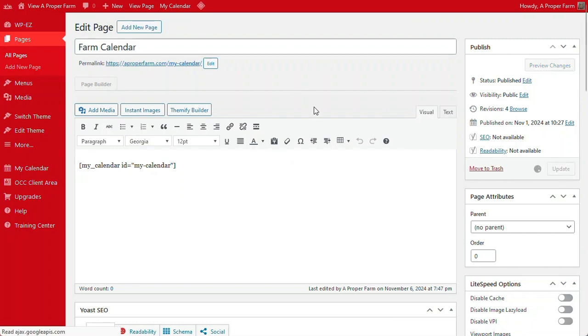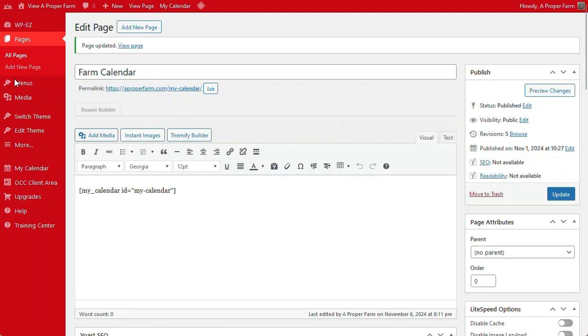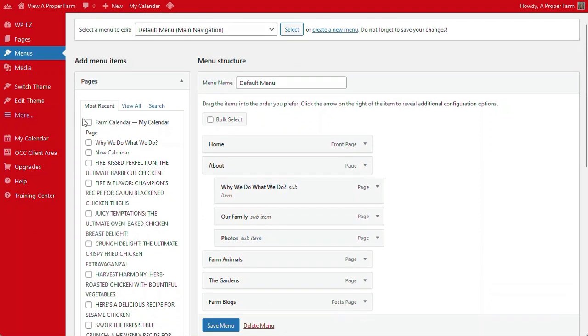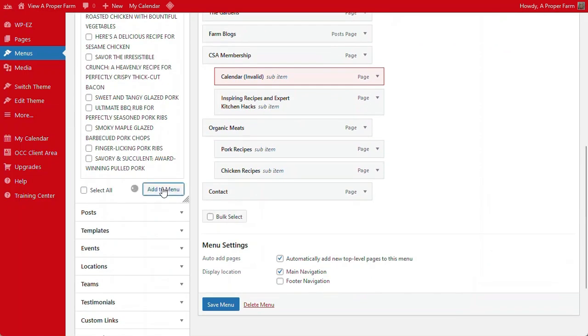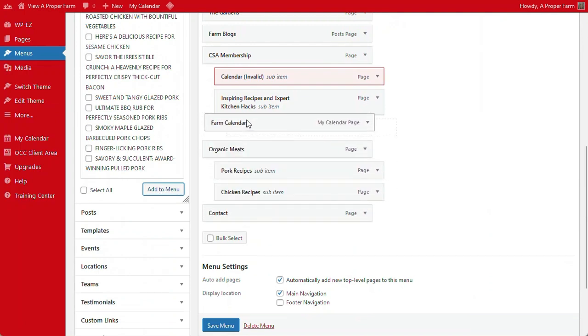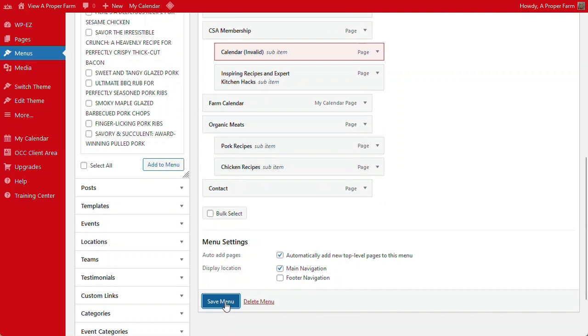And now let's go to our menus because we want to look at it on our menu structure. And so it's added the page right here at the top. We need to click on it to add it to our menu structure. Add to menu right here. And then it's going to add it right at the bottom. But remember, you can drag and drop any menu item wherever you want it just by simply dragging, dropping it, and then clicking Save Menu.